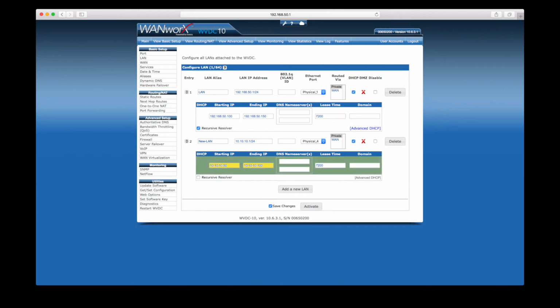We can set the starting and ending IP addresses, defining the range of the address pool the Ecessa device would be distributing. The DNS name servers fields would designate the DNS server information the Ecessa device would be handing out. The lease time specifies the length of time in seconds before a leased address would expire. The domain specifies, not surprisingly, the domain for the DHCP server.